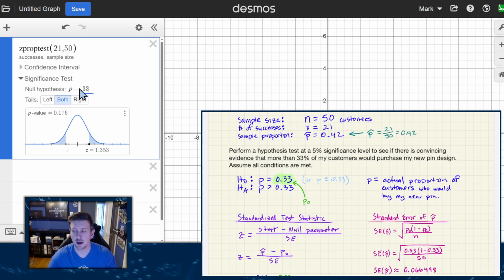Our tails, we want to do a greater than alternative. So notice our tails, it could be to the left, it could be to the right, or it could be in both. Both would be the two tail. This would be less than, two tail, right tail.